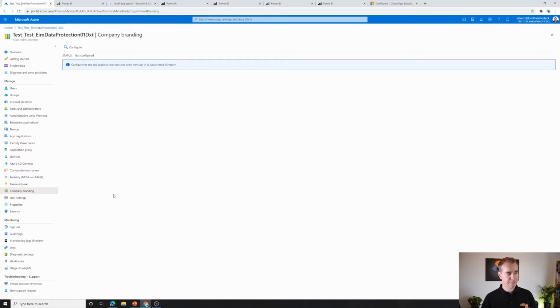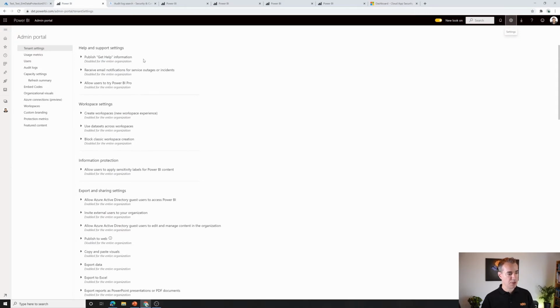So that's one. The other thing that I quickly wanted to show you as well is our admin portal. When I go to my admin portal, usually most people like us, I don't have access to this either. If I go to my Microsoft tenant, I don't have access to this because I'm not the admin. But there are so many options in here.